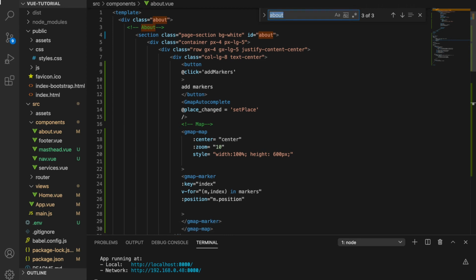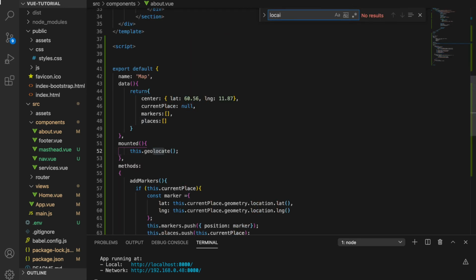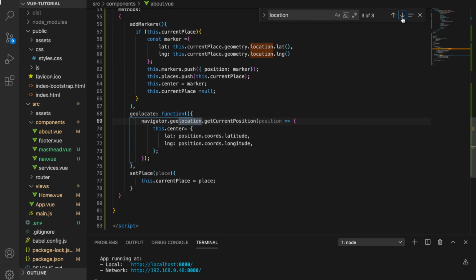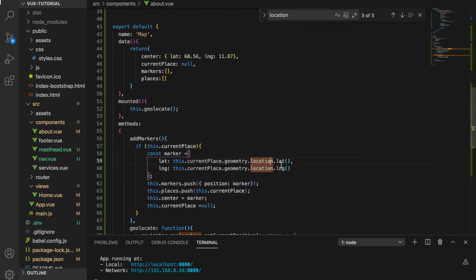Locations. Let's see where we have location. Okay, location is here. Maybe it's because of this part, but yeah, geolocation. So it's actually these two, location, latitude and longitude, because each location will have a latitude and longitude.